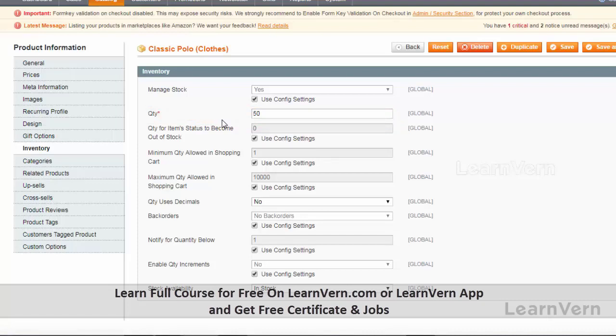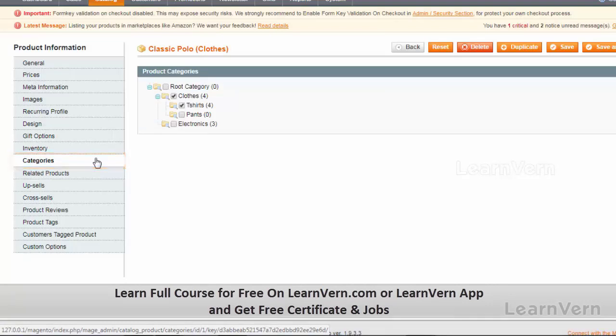And then the next thing which you want to check is categories. Each product should be assigned to at least one category to be visible on the front end. If for some reason you have missed out selecting a category in here, then the product will not be visible on the front end. Now I wanted to list one more option which is not visible in this Magento instance without the sample data.